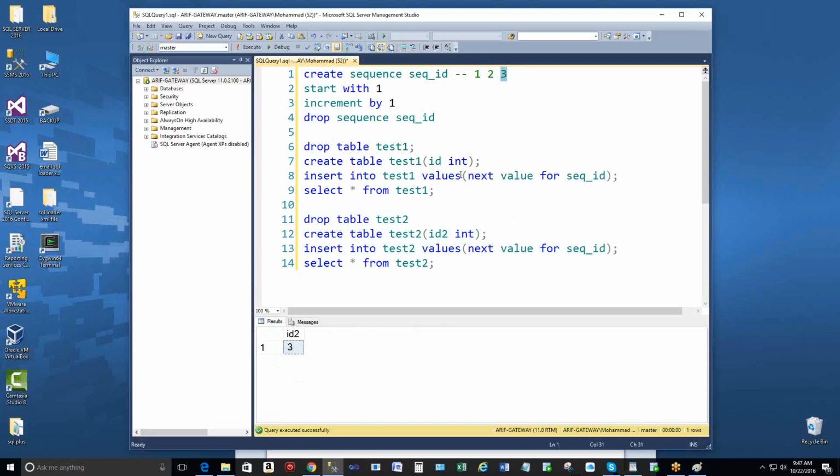Now if I use it again here in this table, it should give me 4. See, it's giving me 4. 3 is in this table. So that's the point I'm trying to make. That is independent, table independent. It's a completely separate object. Anywhere you use it, it doesn't matter. Its counter belongs here, not on the table. The counter that I'm using belongs here, not here, not here.